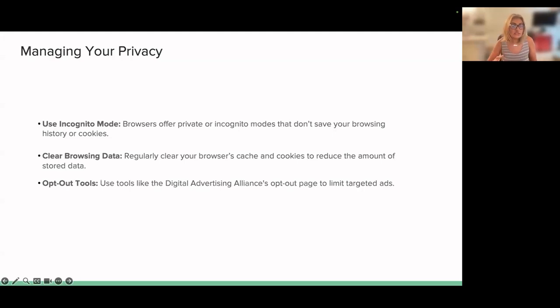Again, some of the cons of that are you have to enter your credentials if you're using a website that you regularly use. Even in the incognito mode, it will not know who you are. So you have to enter your credentials every single time. And I'll show you an example what that looks like. Again, we talked about clearing your browsing data from your cache from your computer, and opt-out tools that we just talked about.